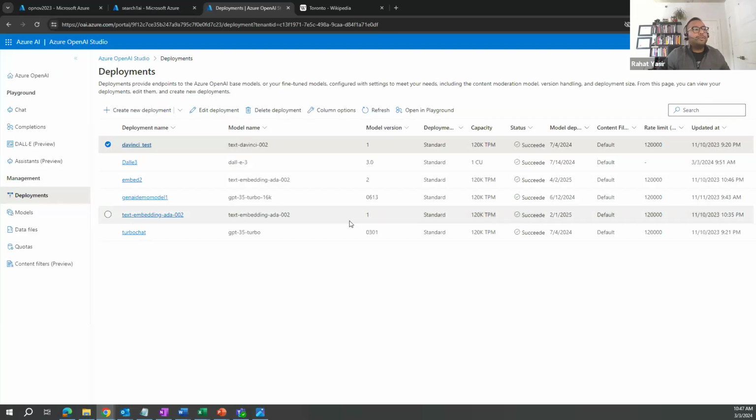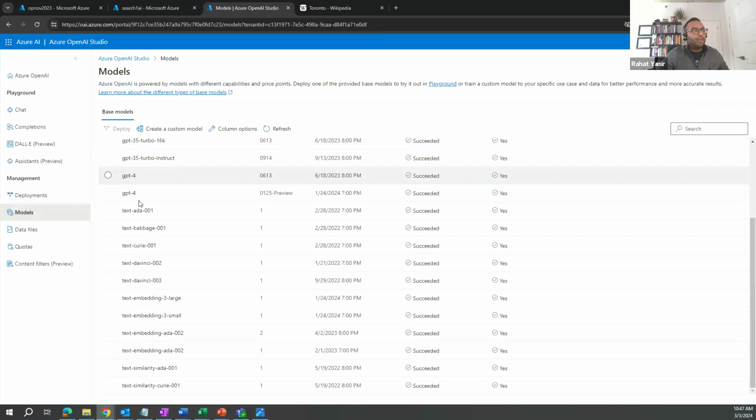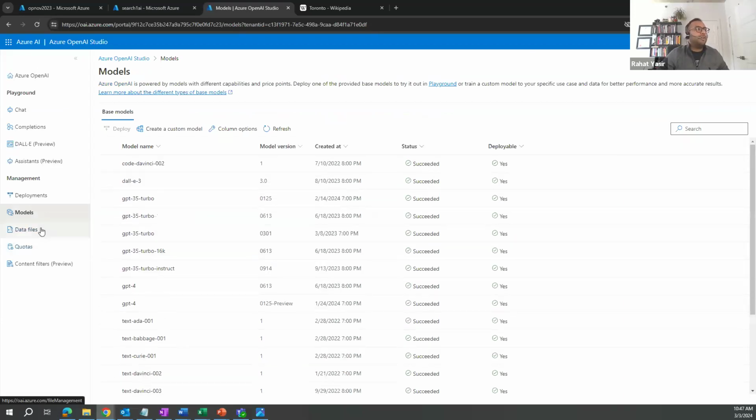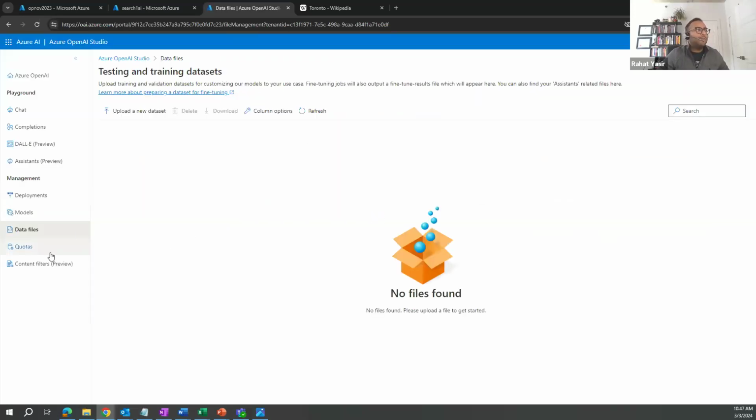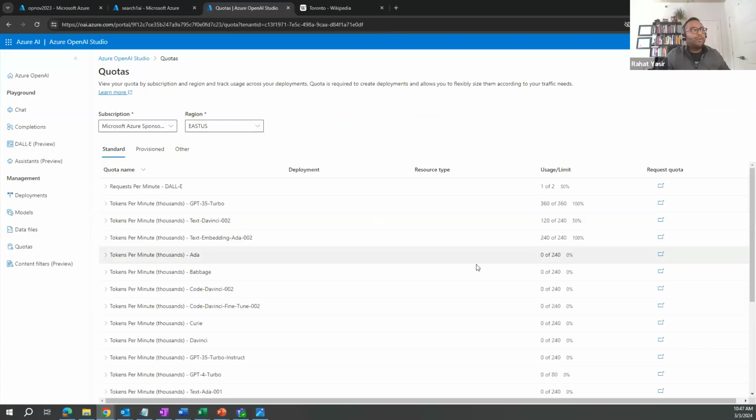This is the one that I used. You can see it's a standard 120K capacity, and it's successfully deployed already. If you want to see all the models in your account, you go there and you see all the models. You can also see all the data files that you have uploaded. In this case I haven't, because I'm using my blob storage as the source. You can also choose your quota for your account, ask for new quota, and see which region you have the quota in.